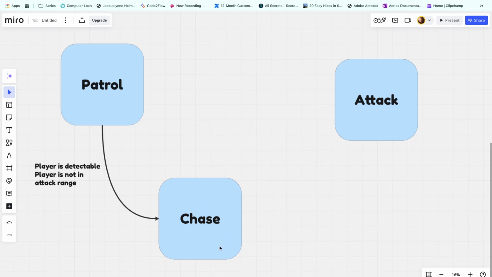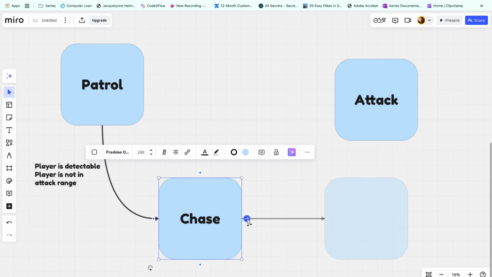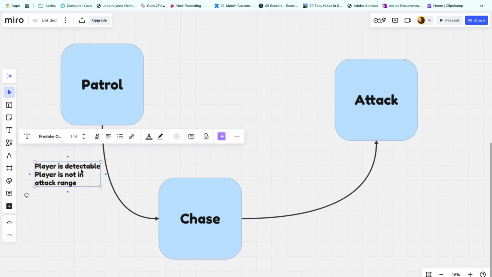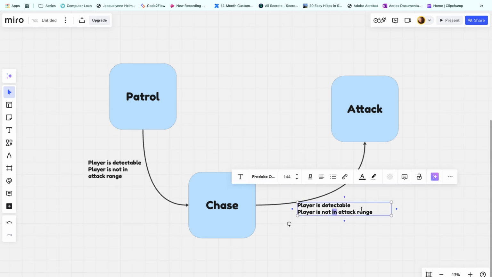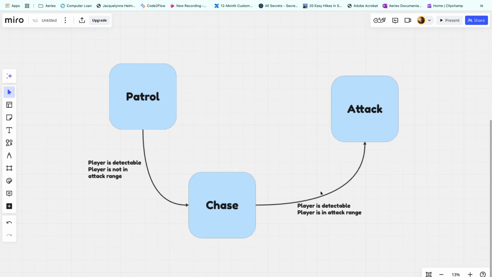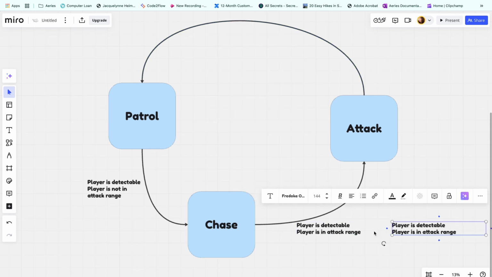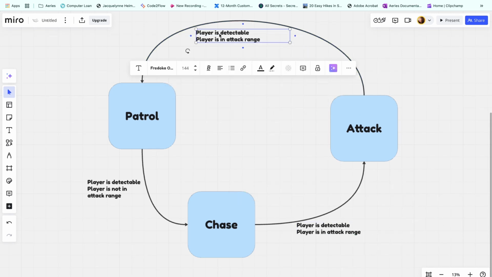Okay, so then let's go ahead and do chase to attack. So we'll transition from chase to attack when the player is detectable, but the player is also in attack range. Let's see, so instead of is not in attack range, we'll say is in attack range. Then we'll go ahead and transition from attack back to patrol if our player is no longer detectable and they're also no longer in attack range. So we'll just say is not detectable and is not in attack range.